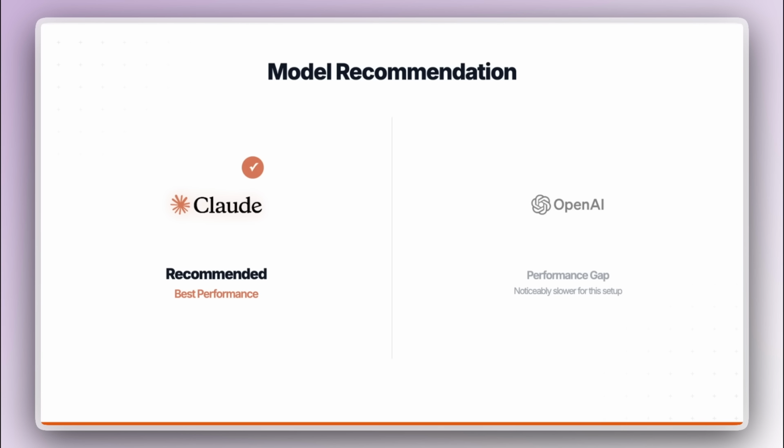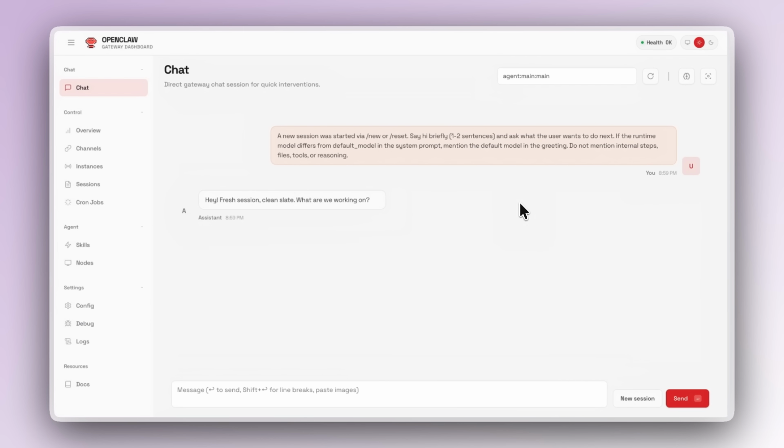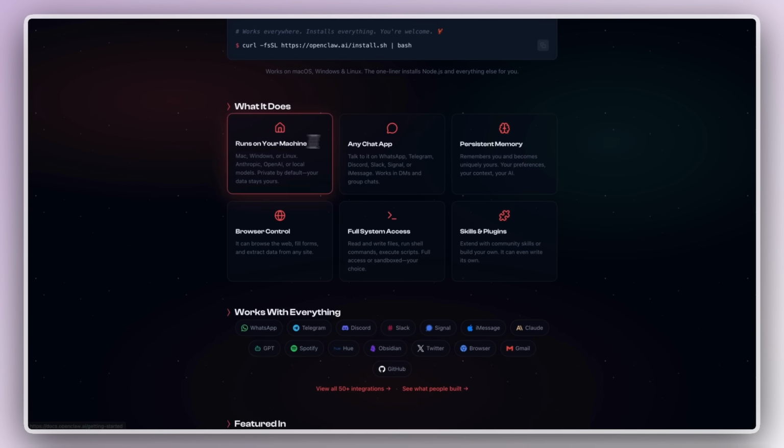Quick note on models. I've tested this with multiple AI models, and Claude performs best for agentic work and MCP tool usage. The worst performers in my testing, OpenAI's models. So, if you want reliable results, go with Claude. That's it. You now have an AI agent with real-world capabilities.